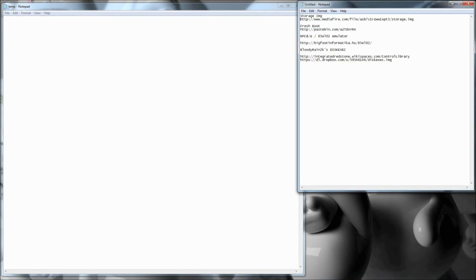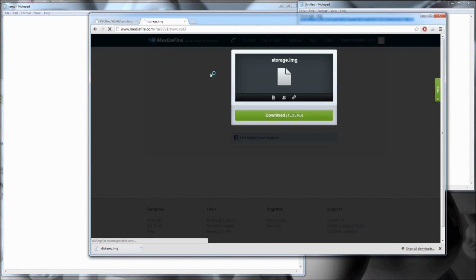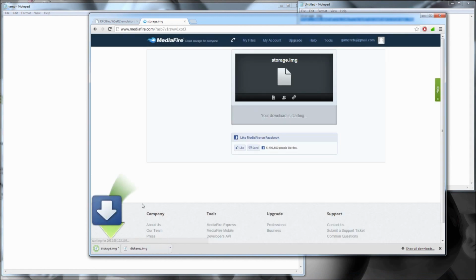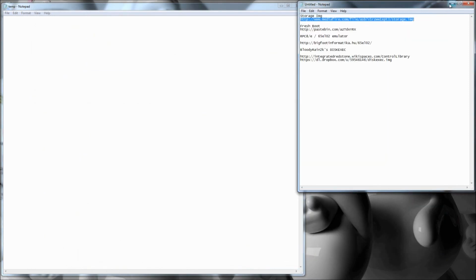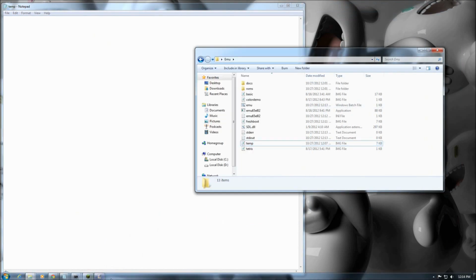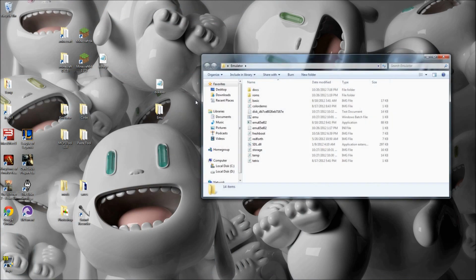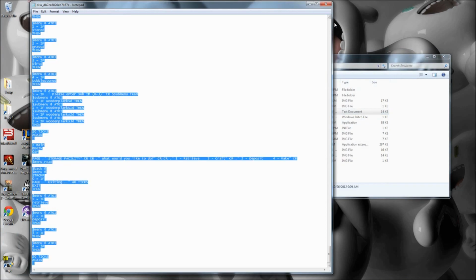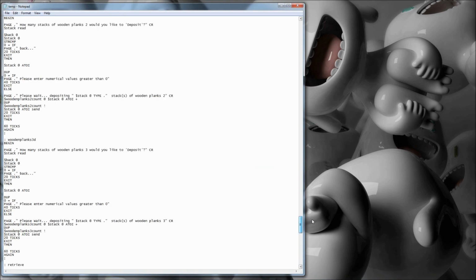So here's my storage image. I'll put this in the description too, so you guys can use it if you want. But this is a storage facility program that I was writing. It's not complete, but it has some good information. So that data is actually in text format, and I'll have that there too. And we can put that in our temp. We'll save it.